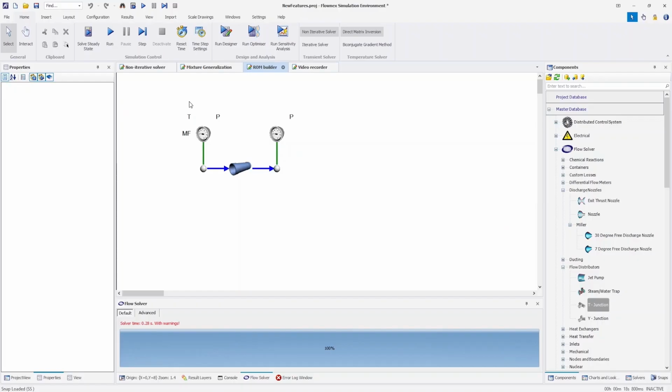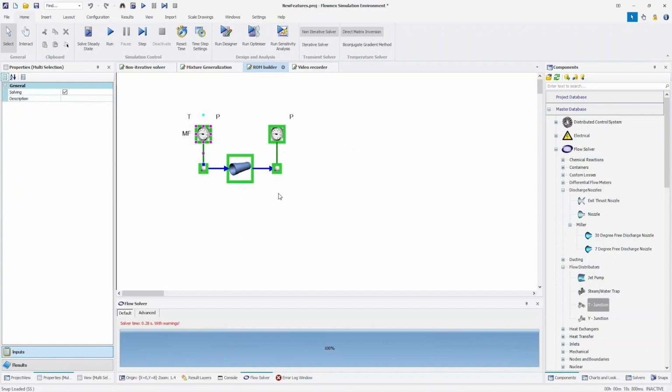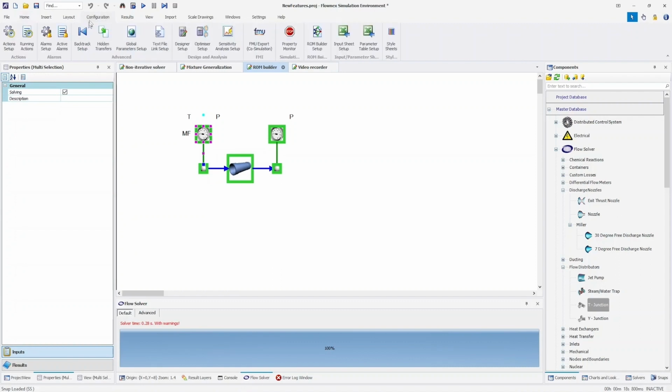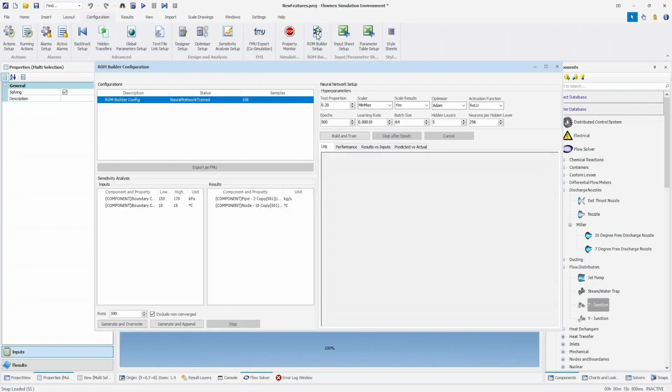For an example of how to configure a ROM builder, we will look at a simple pipe network with boundary conditions at both ends of the pipe. To set up the ROM builder, click on the configuration ribbon at the top of the screen and click on the ROM builder setup. A window will appear where you can configure the ROM builder for different inputs and outputs with the neural network setup.